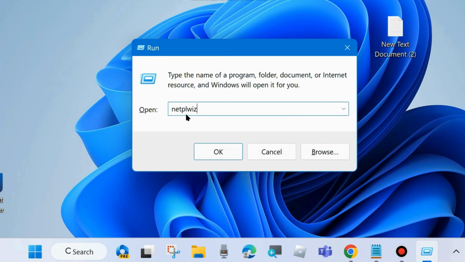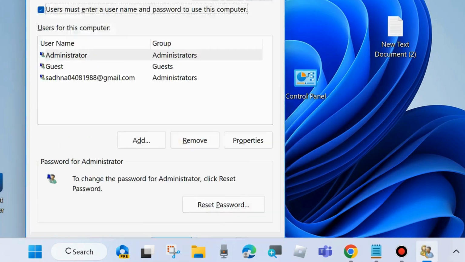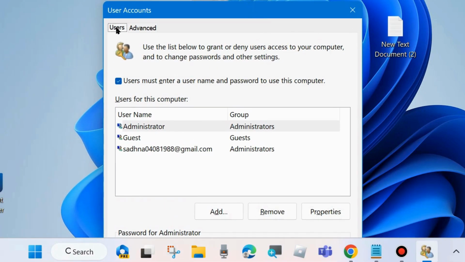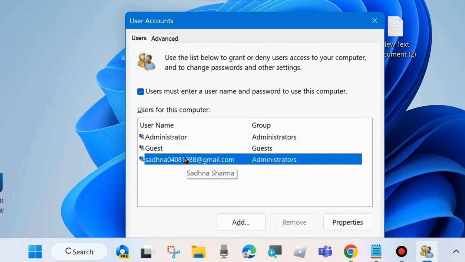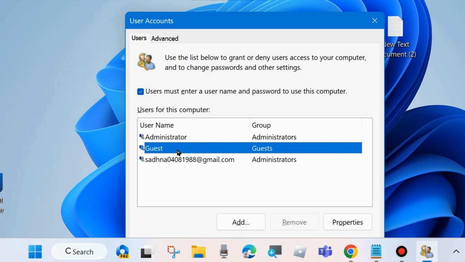NETPLWIZ. Click on OK. It will open user accounts window. Here under users for this account, choose the type for which you want to remove your login password, and we will choose guest and uncheck the option just above.